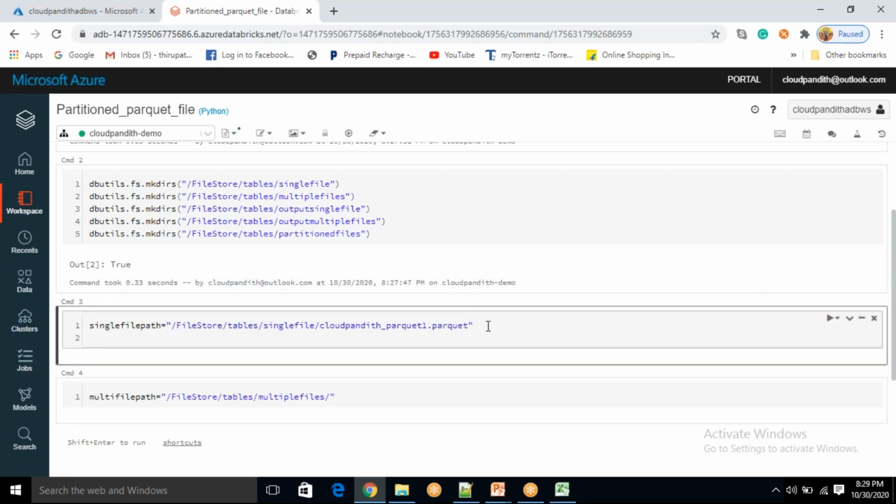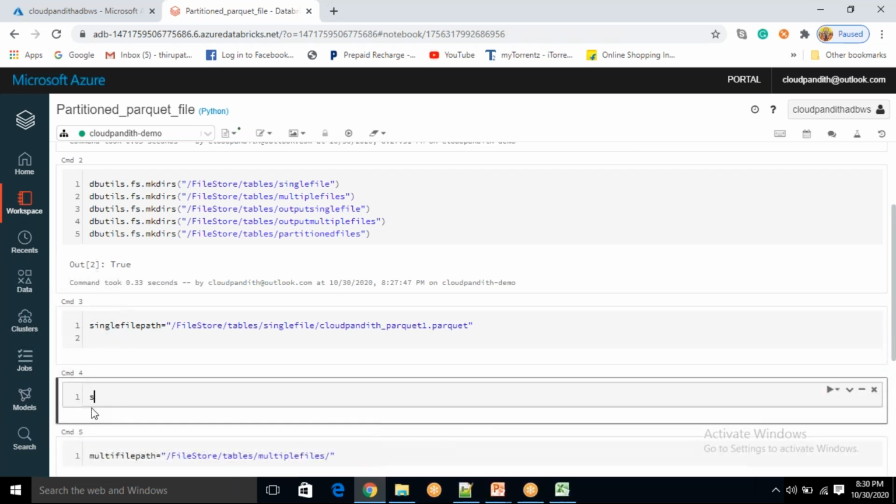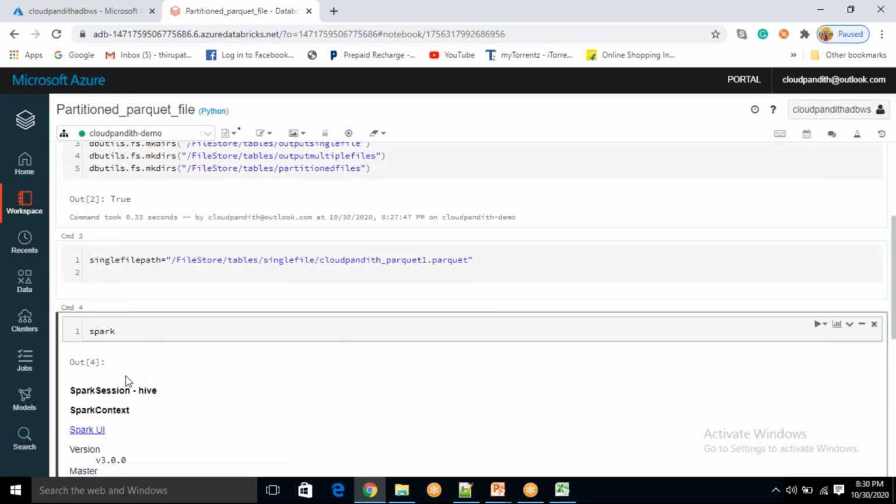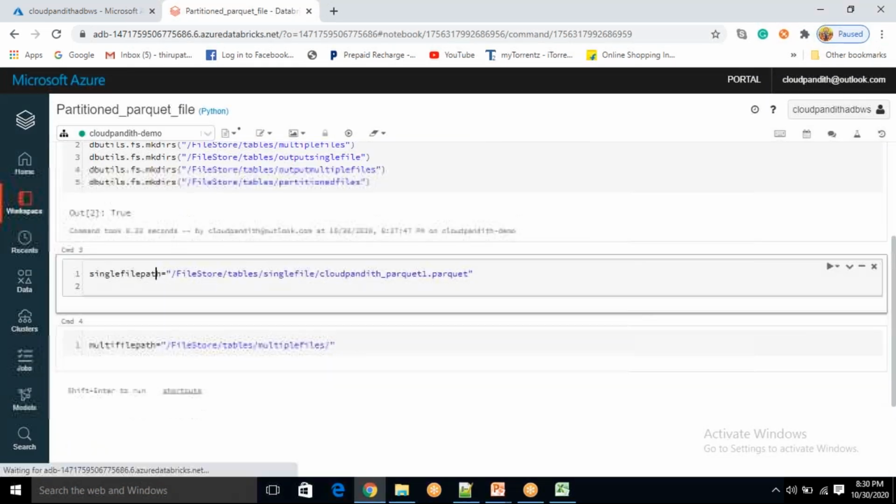I want to read a single file. Okay, how can you read a single file? We know spark is nothing but a Spark session. Okay, you know or you don't know? We know, right? We discussed that. But you can see here spark is nothing but a Spark session. This is the starting point for your Spark. So you know this. Now spark dot read.